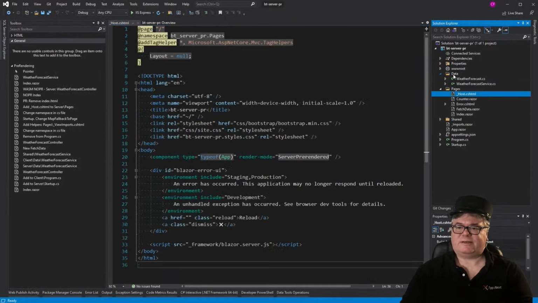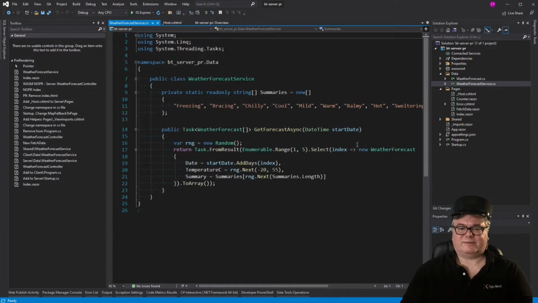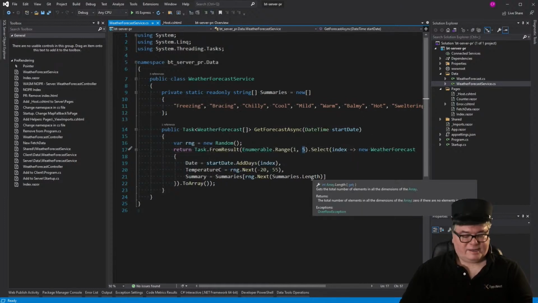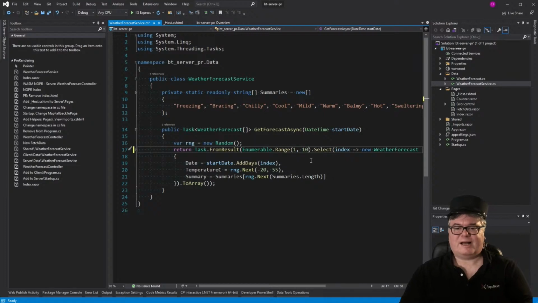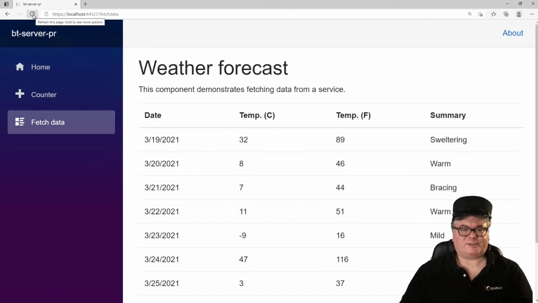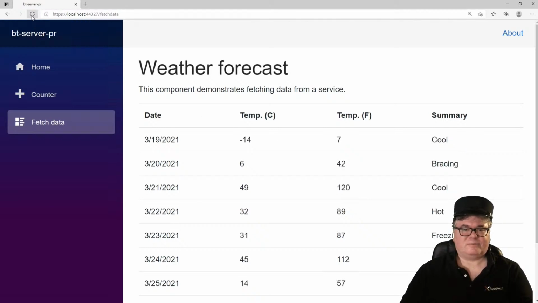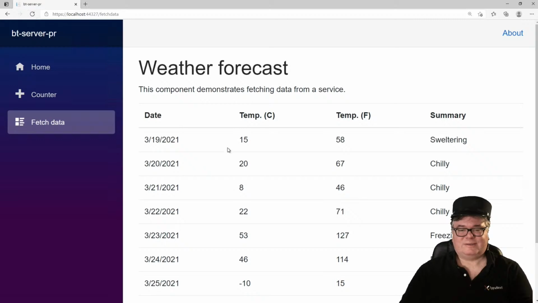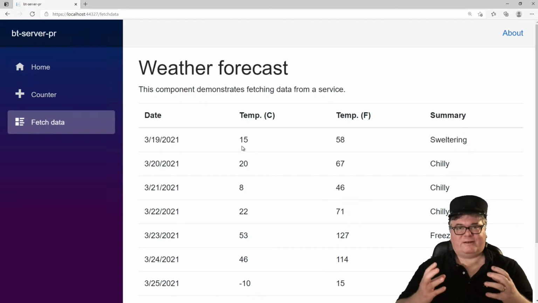Let's go into the weather forecast service where we're generating this random data. And instead of generating 5 weather forecasts, let's generate 10. Maybe that will allow you to see it a little more clearly. All right, you have to refresh now. Keep your eye on that 32. You really saw it there, didn't you? And I'm hoping that the video resolution is enough so that people can see that it was one value when it pre-rendered, and then it was another value after everything came online.